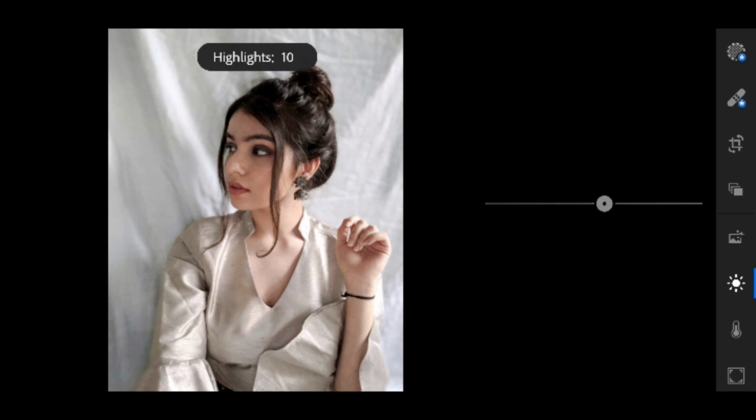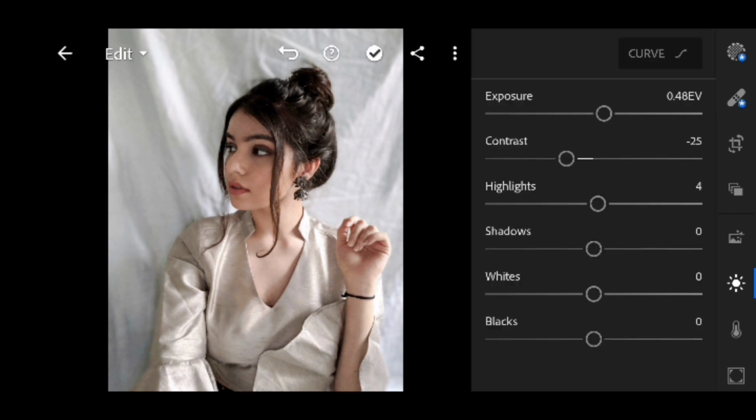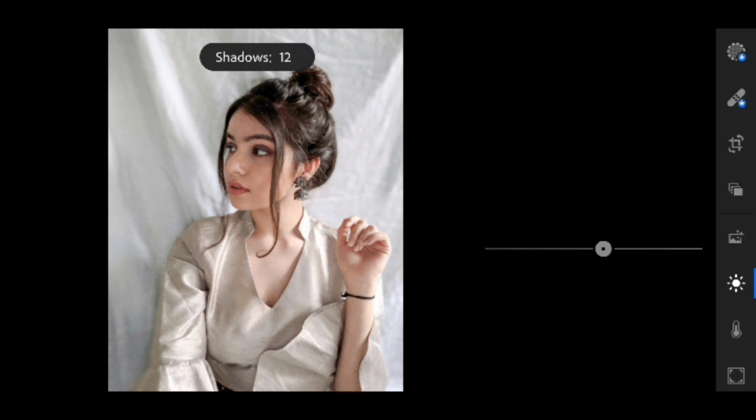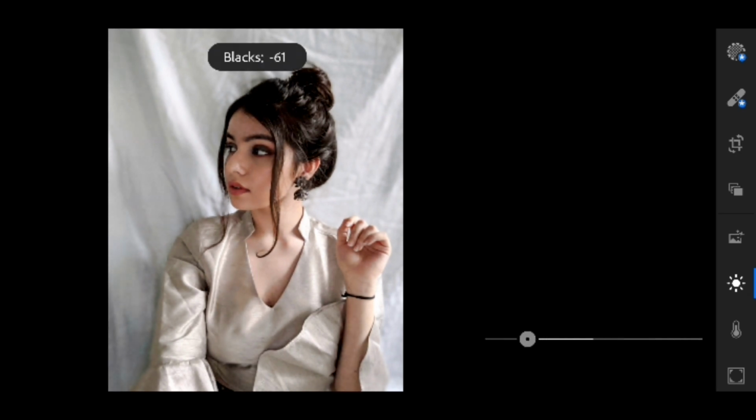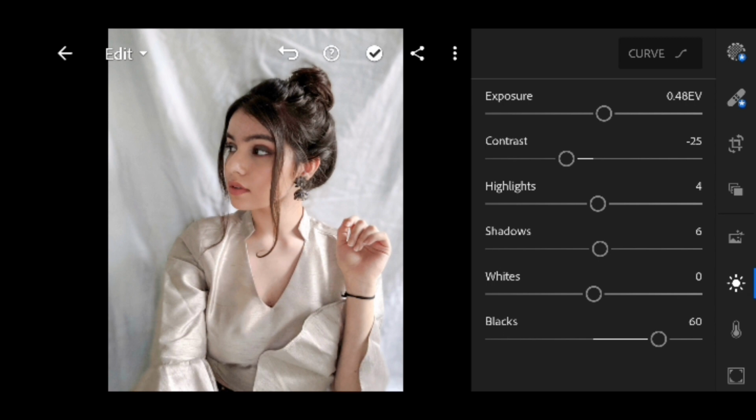Also, I'm going to increase the highlights just a little bit, not too much, because too much highlights can make your picture look really harsh and not so pleasant to your eyes. And I'm going to increase the shadows because it enhances your hair color a little bit. You can see the difference clearly. I'm not going to do anything with the whites and blacks because I don't really think this picture needs it, because there are already enough whites and sufficient blacks in this. So here is this edited picture.